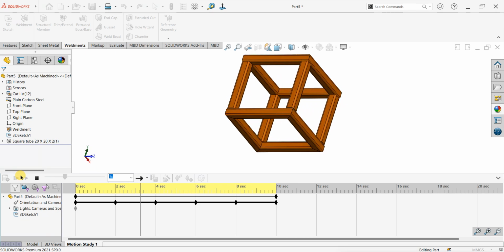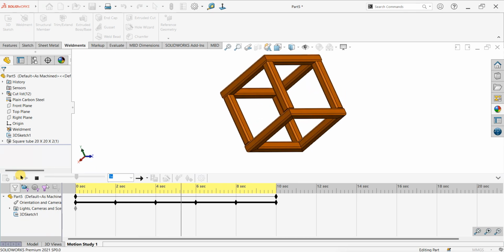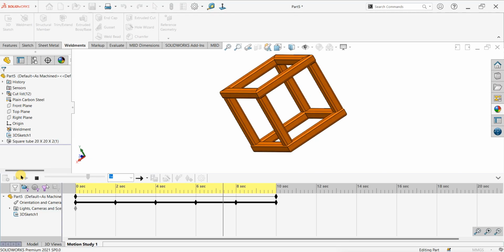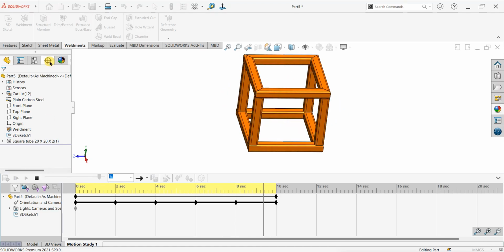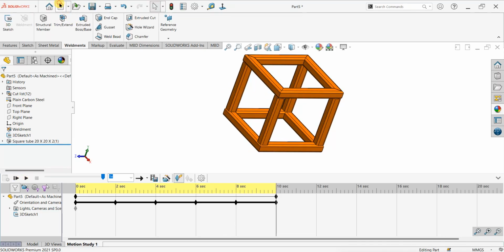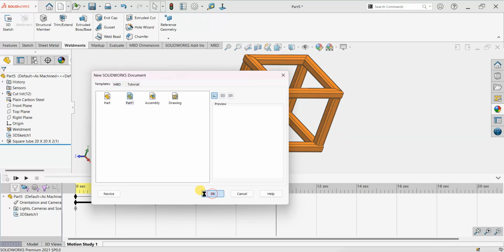Hello everyone and welcome to QuickCAD, and today we will learn how to make a cube in SolidWorks using the Weldment command. So let's get started. Click on new part.